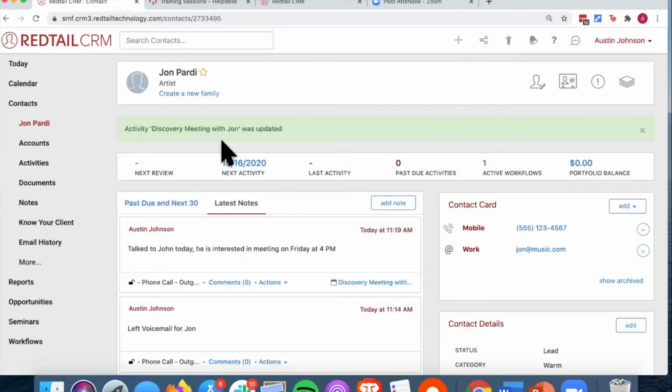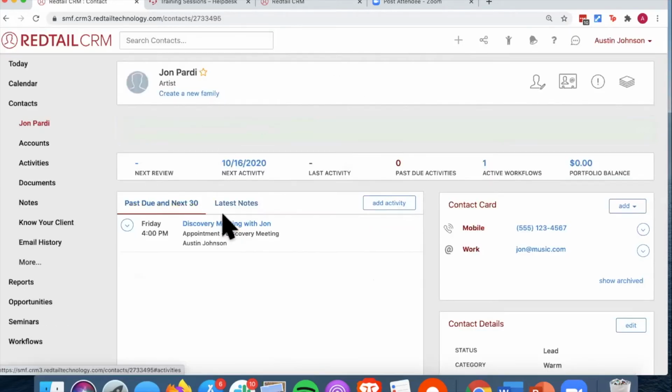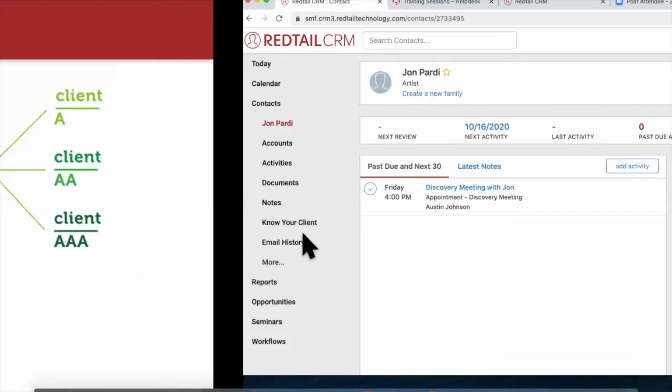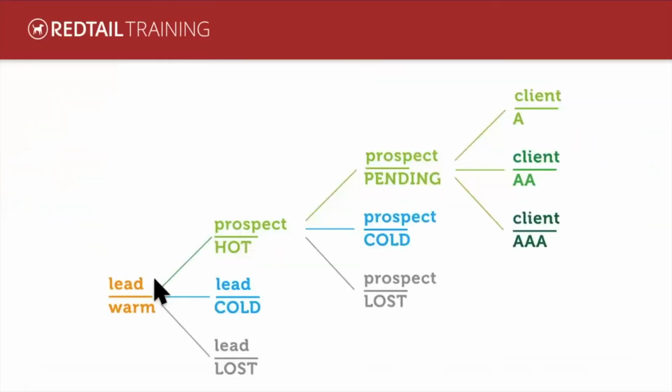So now Friday at 4 o'clock is blocked off. We can see that on John's record, we have that meeting at 4 o'clock. So now that John is interested in a meeting, we can go ahead and update him from not only a lead to a prospect, because we've now made contact with him. So we would be moving him up the chain to prospect hot. So he is interested in a meeting.